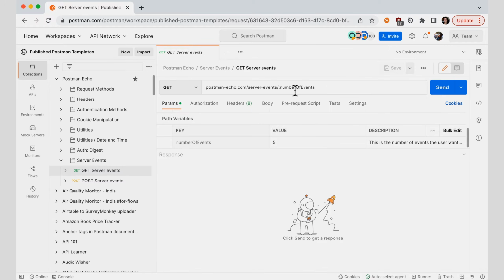This particular API has a path variable. You can see the colon precedes the path variable, and I can edit this parameter here. In our example, this is going to be the number of events the client wants to receive from the server. So let's leave it at 5 for now and hit send.